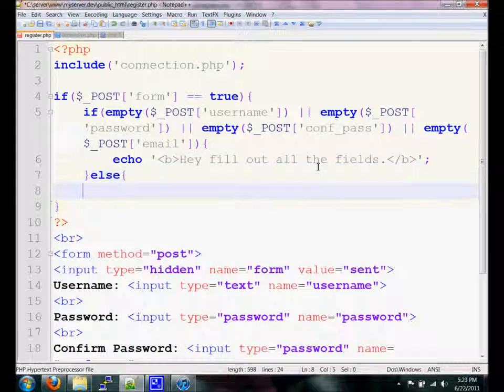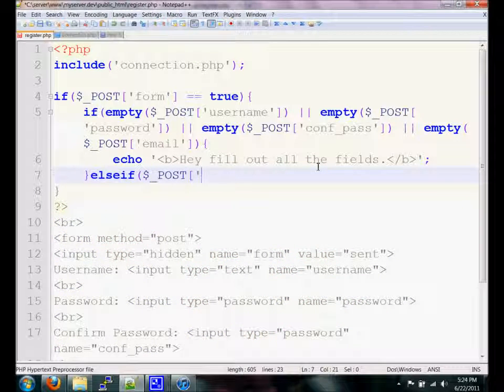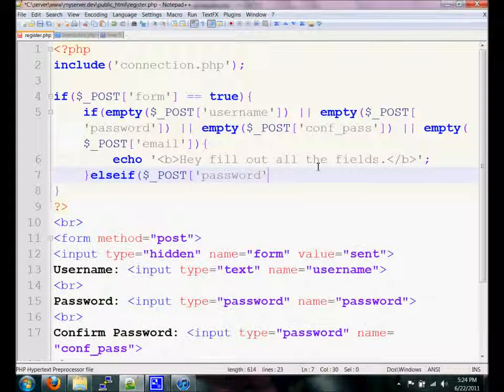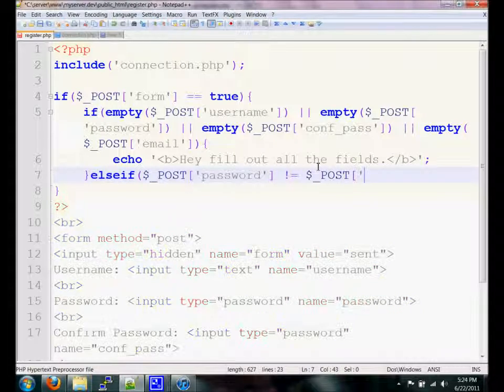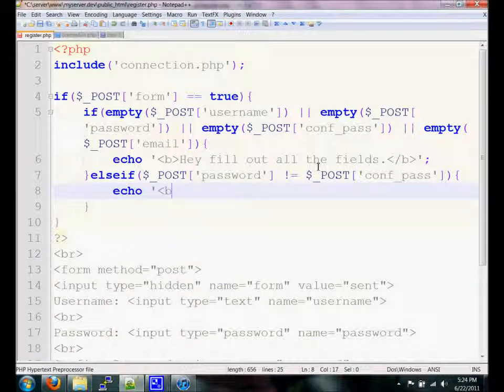But say they filled out all the forms and they're good people. Then else if, of course, if their password and their confirmation password don't match, then that's another problem. So now, if they pass the first test, then let's see if they pass this test. If password doesn't equal conf_pass, then we're going to send them another message.